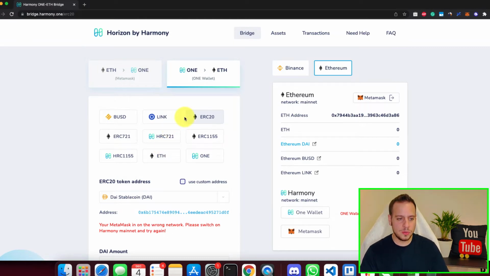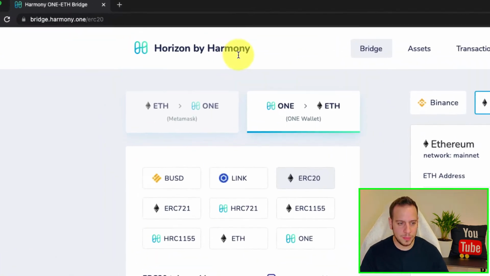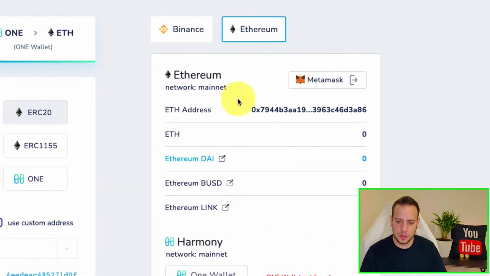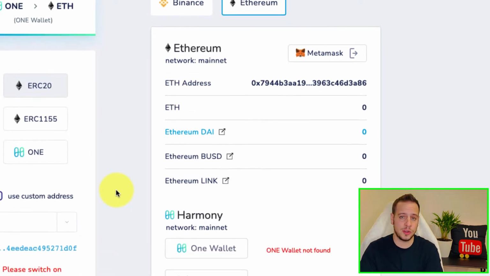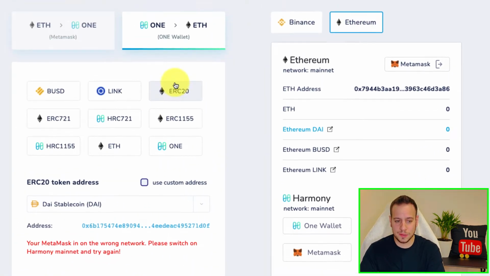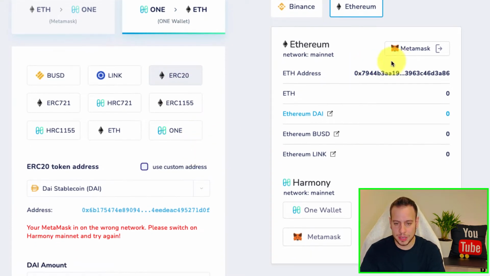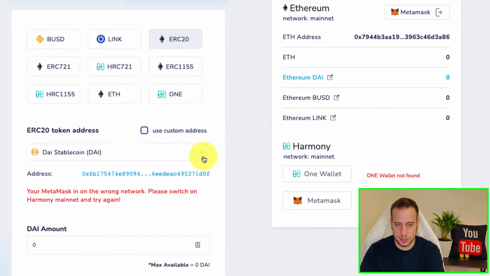Now, if you want to bridge your tokens, you go to Horizon by Harmony, bridge.harmony1/ERC20, click here, Ethereum, connect your MetaMask wallet. And I want to say that Harmony One is also an EVM compatible network. So it means that, like BSC scan, Ether scan, Poly scan, it has Harmony One scan. So it's very, very similar to your Ethereum wallet. You're gonna choose what kind of token you want. In that case, I'm gonna choose ERC20 and make sure that your wallet is connected. This is just a temporary wallet that I don't use, just for the example.